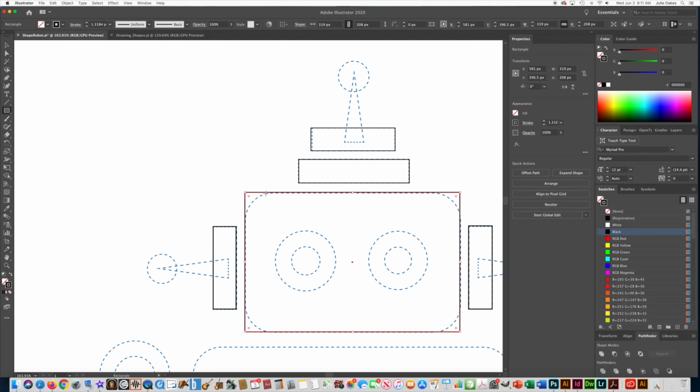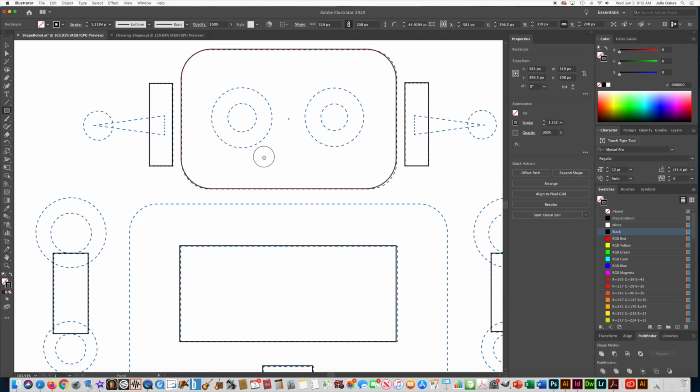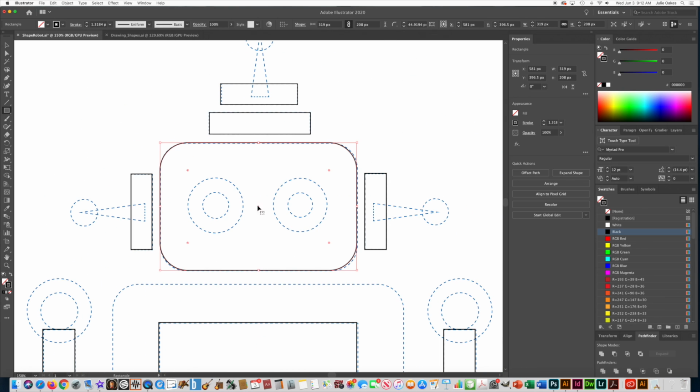Now notice how, I'm going to zoom in here, Control plus. Notice how there's this little dot right there in the corner. If you pull that in, just click and drag and hold it in, you can round the edges of your rectangle. All right, so we're going to do that again. I'm going to zoom out a little bit.